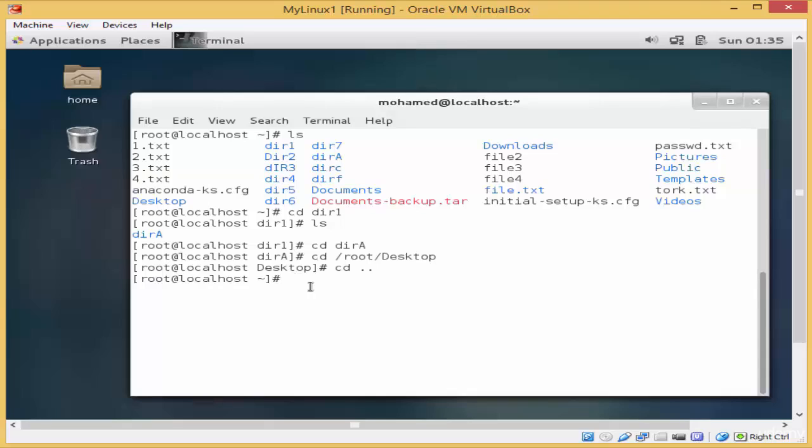I would like to get to the directory dir.a, the one that I was in before. So I will type cd and then dir1/dir.a. And notice that this time I did not add a slash before the dir1, because dir1 is under the /root, the place where I am right now already. So I'll press enter. Okay, now I am inside dir.a.